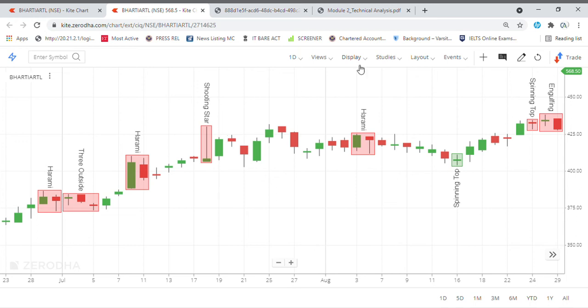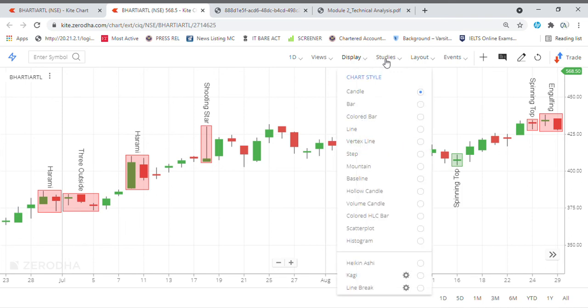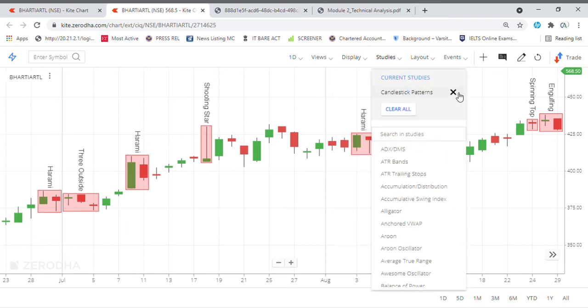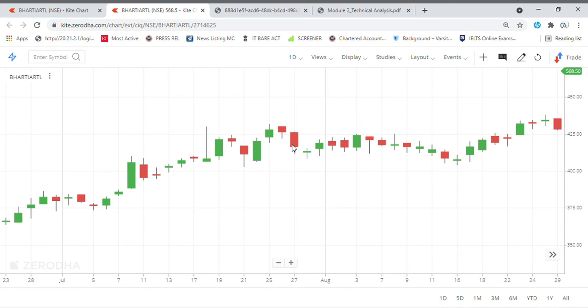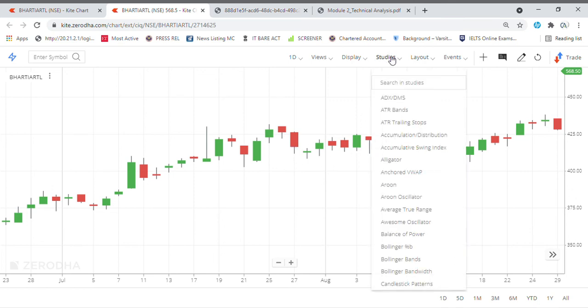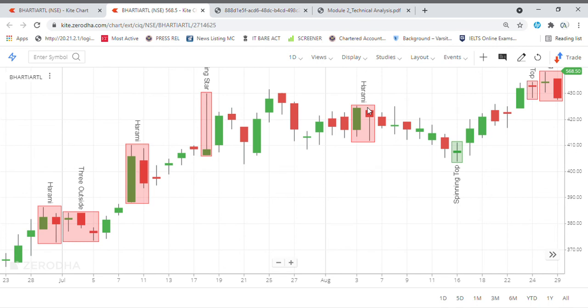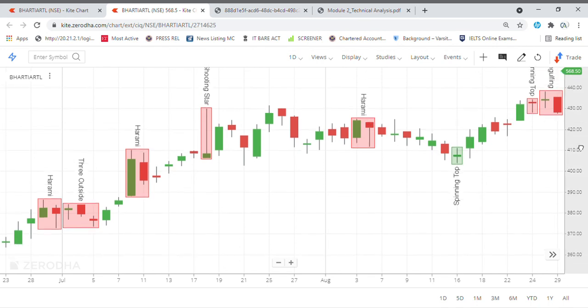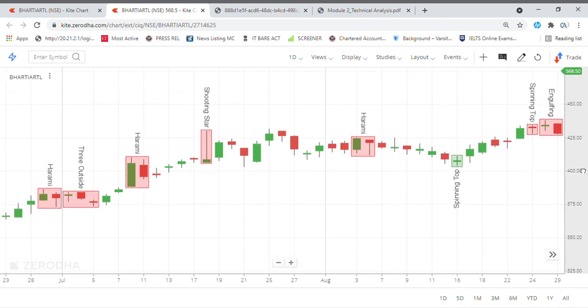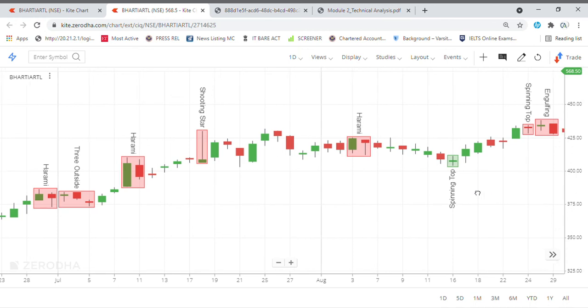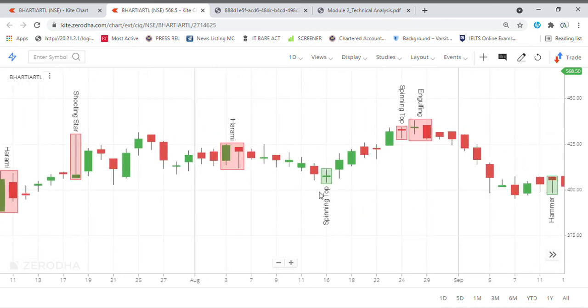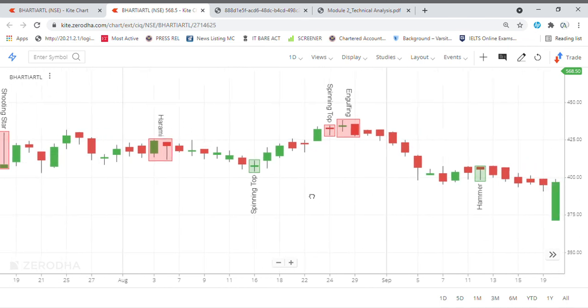But now I will explain how to find this on the chart. First you should go to, I will clear each and everything. So this is a basic chart, how it looks in Zerodha. Now in this, if you go to studies, and click on candlestick pattern, these patterns will come automatically. If you have any basic idea of what candlesticks exactly are, you can try these by applying your knowledge. So this is how we can enrich our knowledge in technicals.